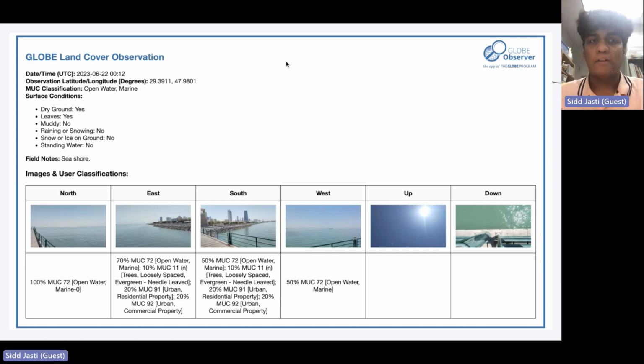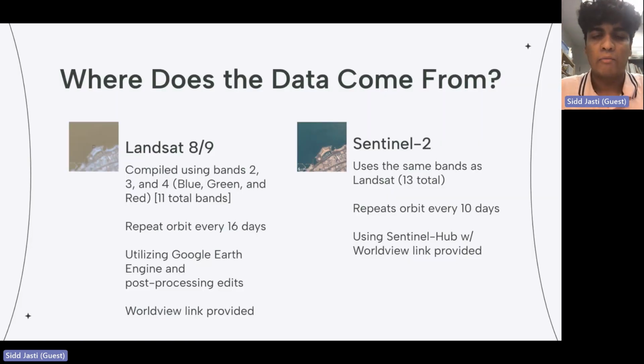So just to go into a little bit of the satellite data and where the data comes from. We're using four main satellites to display on the table. The first two I'd like to go over are Landsat and Sentinel-2. Both these images are RGB images. Landsat 8 and 9 and Sentinel-2 are very similar. They both have two satellites. The Landsat has Landsat 8 and 9. Sentinel-2 has Sentinel-2A and B. The Landsat satellites have 11 bands. Sentinel-2 has 13 total. And they use the same combination of bands 2, 3, and 4 to comprise an RGB photo.